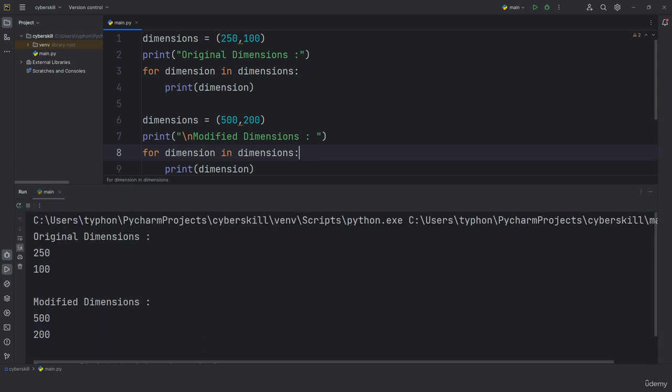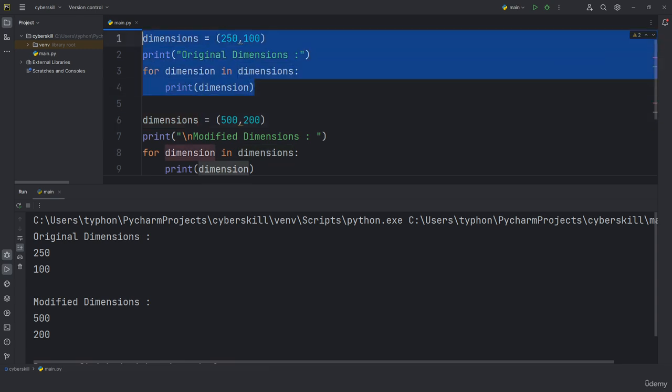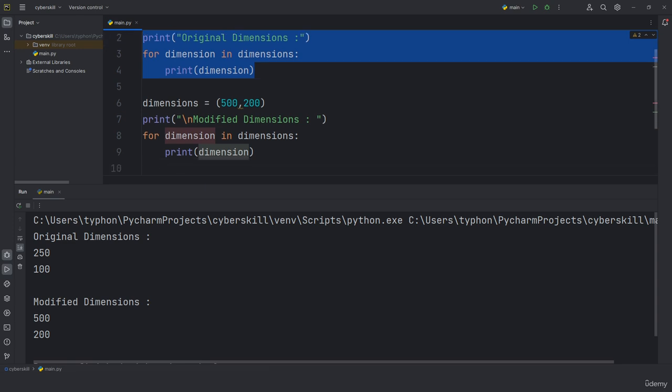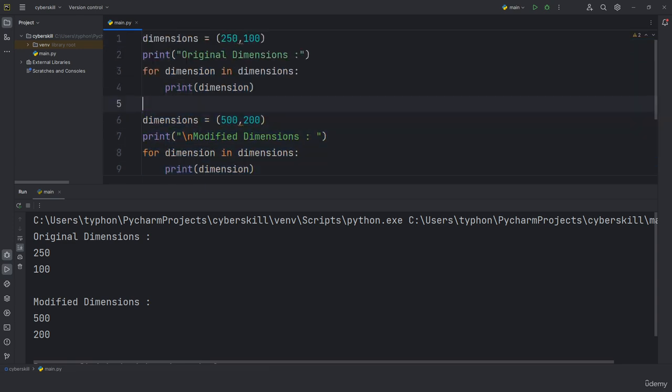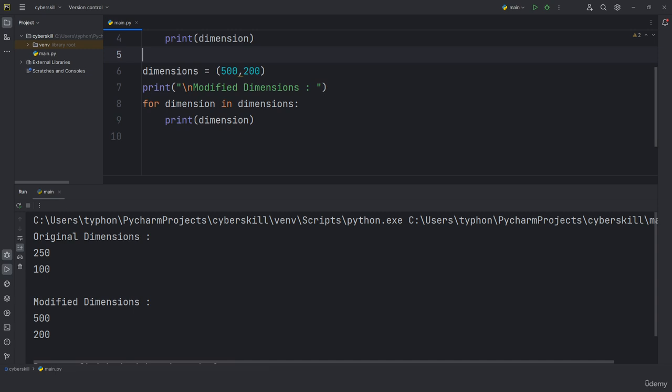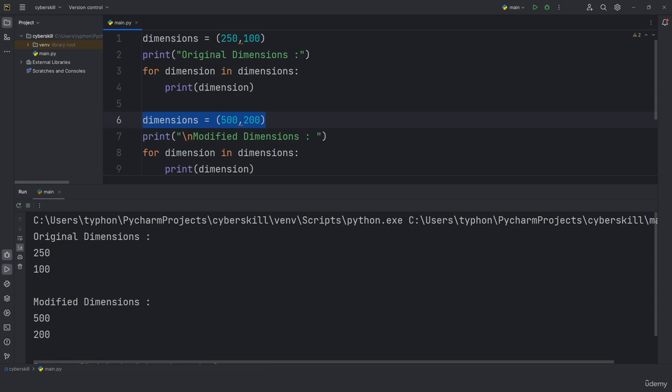The first four lines define the original tuple and print the initial dimensions. We then associate a new tuple with the variable dimensions and print the new value. Python doesn't raise any error this time because reassigning a variable is valid. When compared with lists, tuples are simple data structures, and you use them when you want to store a set of values that should not be changed throughout the life of a program.